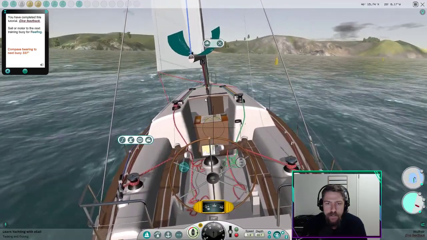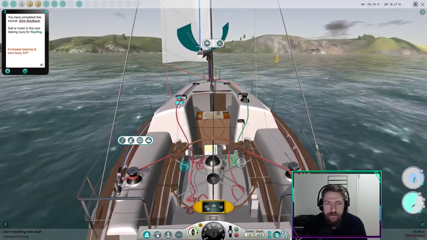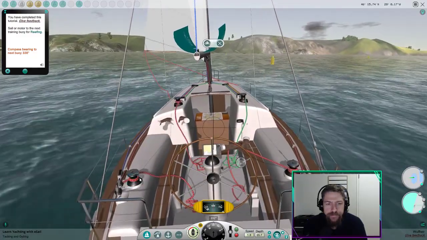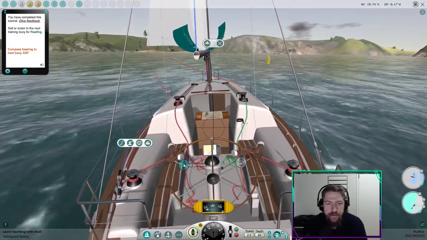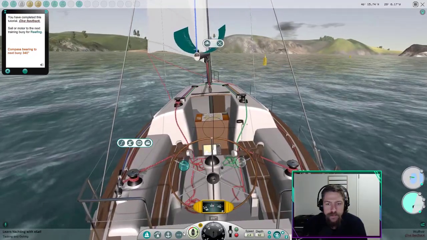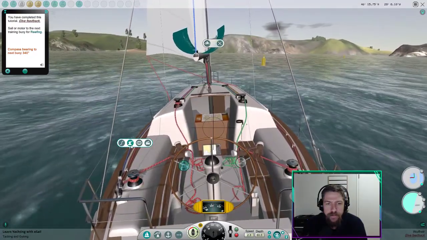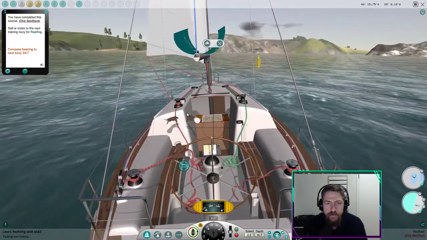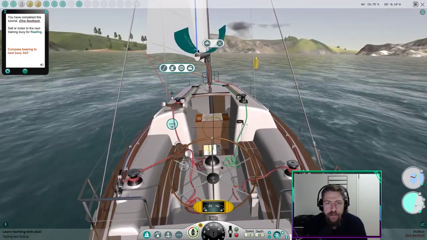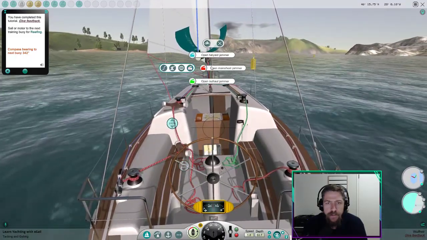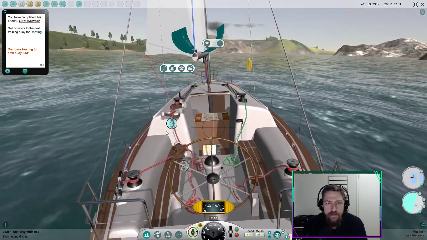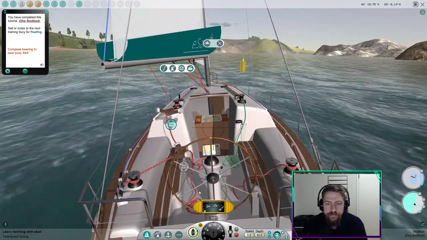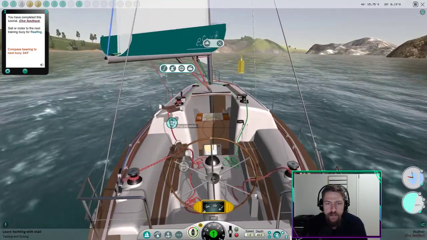Okay, that's now on that side. I want to... Oh, that didn't work. Screwed that up. Tighten that. And get that crew member over here. There we go. Is autopilot engaged? No.